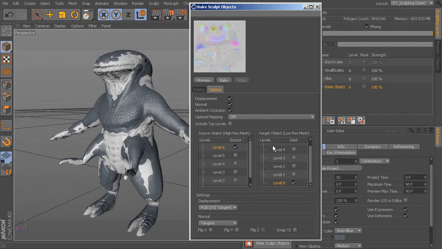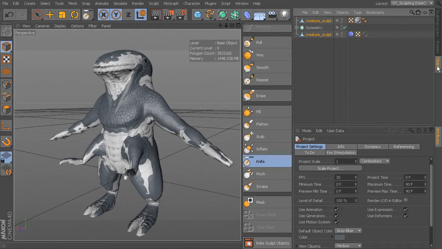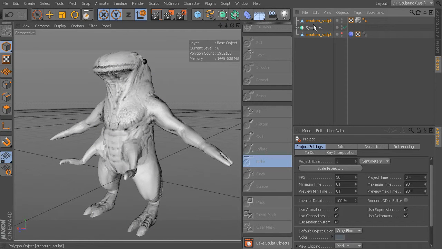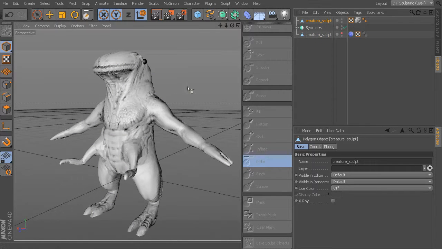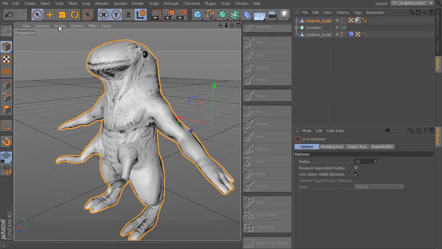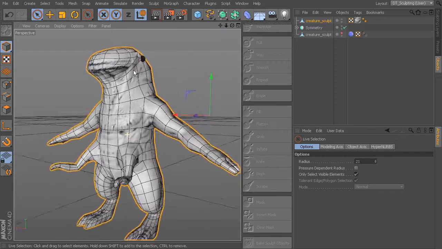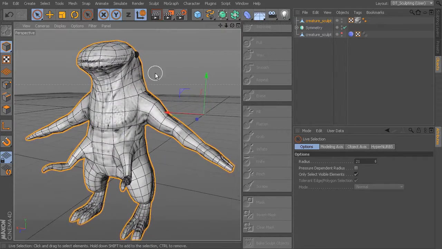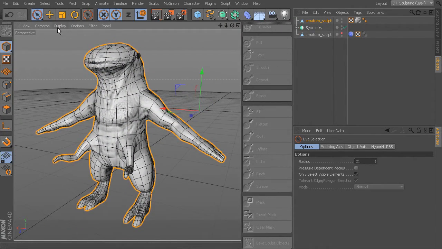All right, so there we've got our bake completed. Let's go ahead and see how this looks. So we're going to go into Objects, and let me turn off the visibility of our actual sculpt just so we can see the resulting geometry here. So here is our geometry that it has saved out. If we select this and take a look at the lines, you can see that it's the low res here.